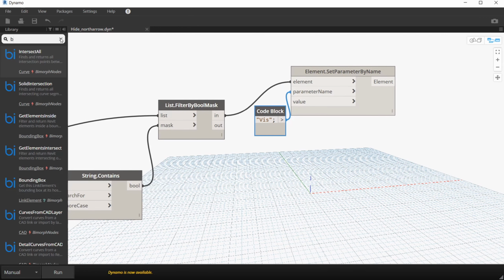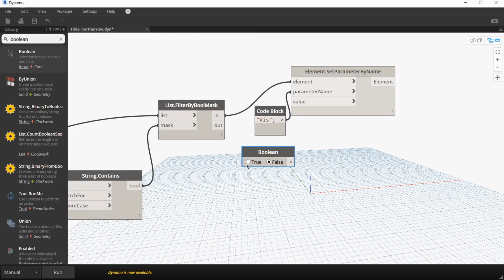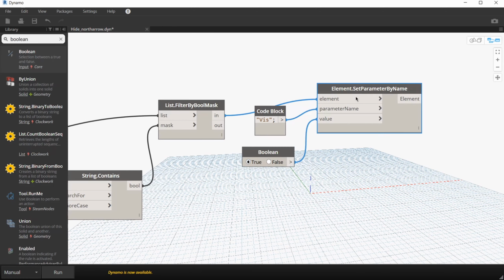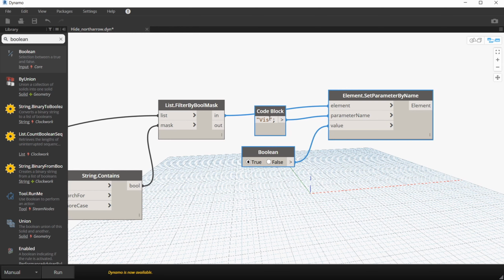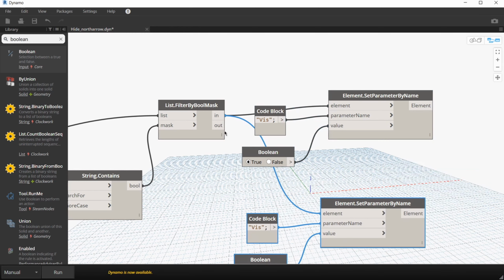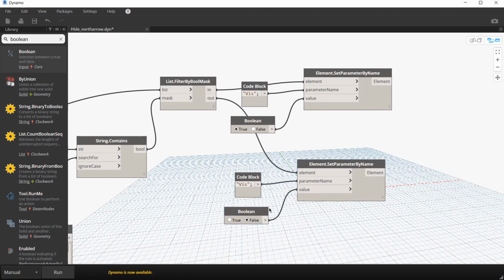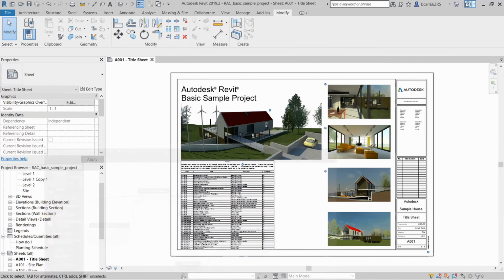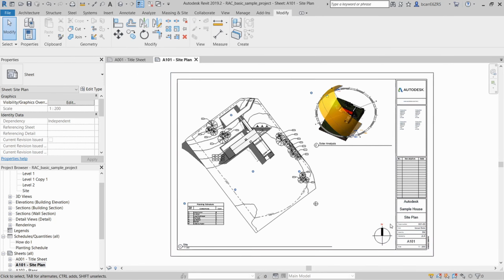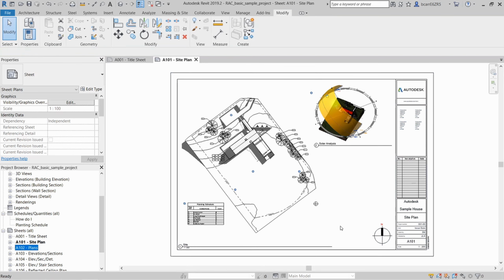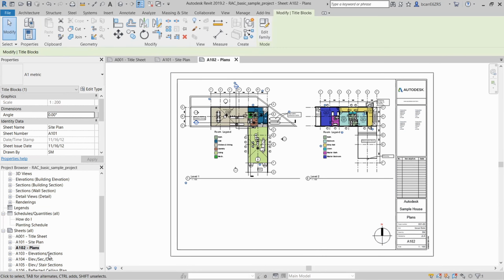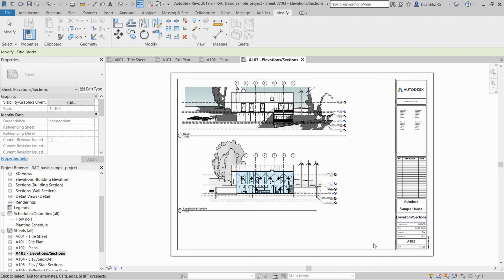We'll use a Boolean node to leave the north arrow turned on all the plan sheets. Now let's copy all these 3 nodes over for all the non-plan sheets. And for those 4 sheets, we'll change the Boolean from true to false. Now when we go back to our project, you can see that the 3 plan sheets, the site plan, regular plan sheet, and the reflected ceiling plan still have the north arrow, but all the other 4 sheets don't.